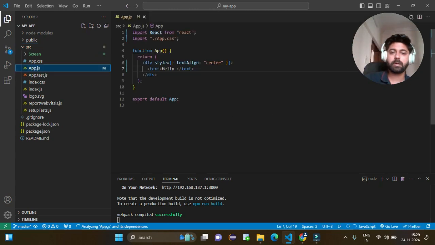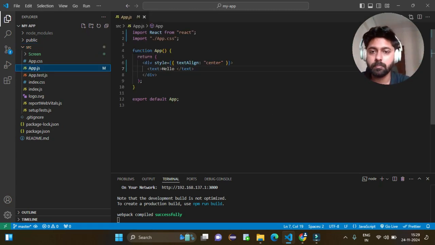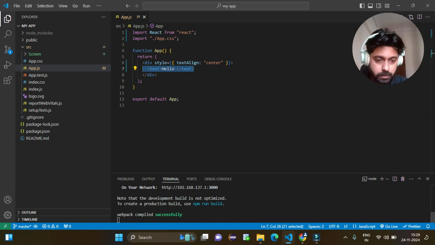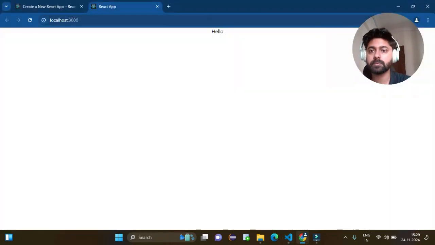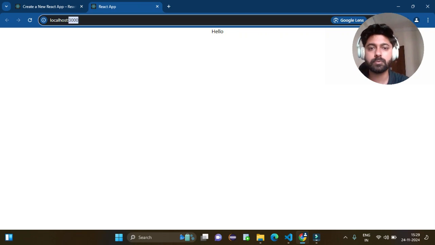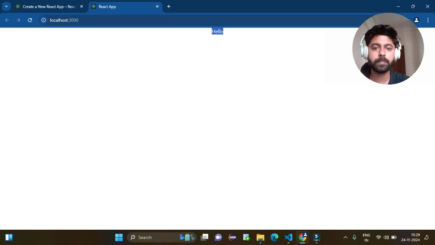In that, I have updated this app.js with this text, hello. So once our UI is loaded, it will print the hello keyword on the UI. So let's check on the UI. Yeah, so the app is loaded, and if you see, the hello is getting printed on the UI.